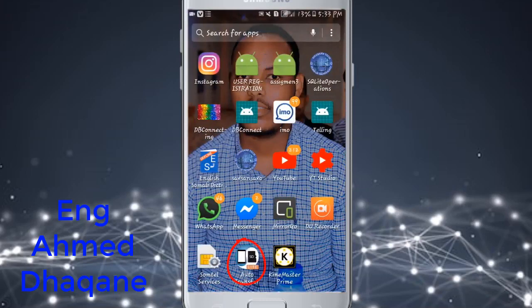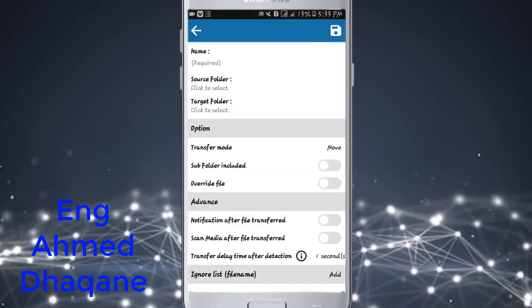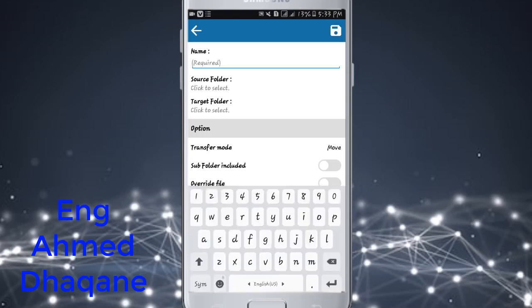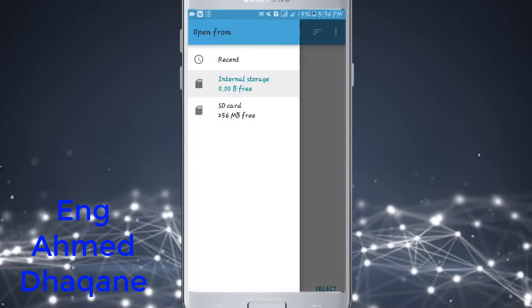Go to the new Auto Transfer application, click, then click the plus sign, and then type a name there: Kinemaster. Then choose source folder and target folder. Source folder, click and then click to insert internal storage.